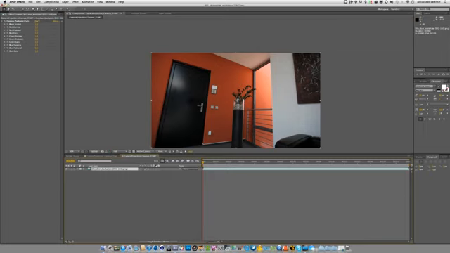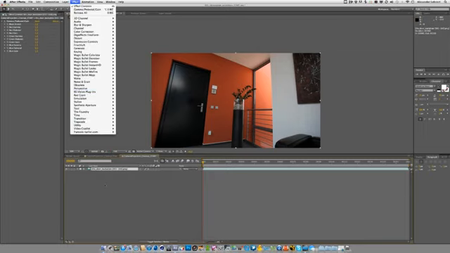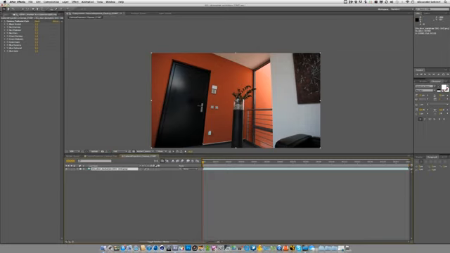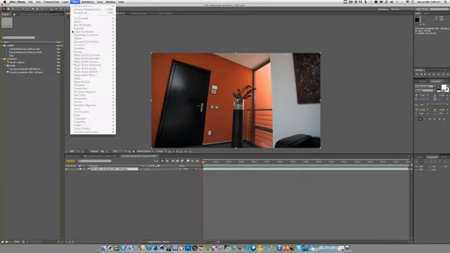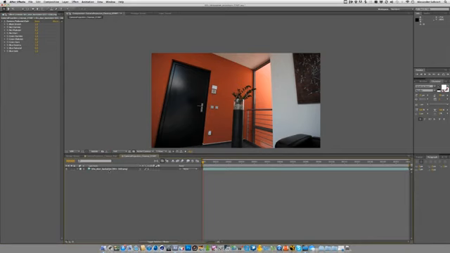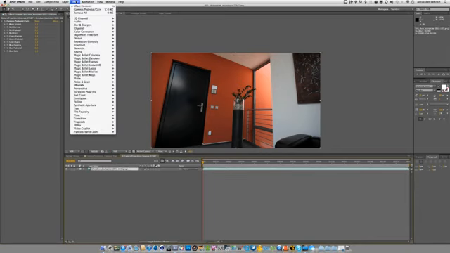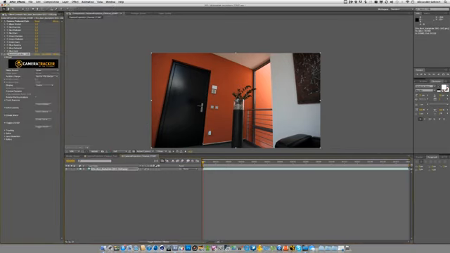So for that I'm just going to load my shot into After Effects, and in my comp I then just go and apply the camera tracker plugin to that, and then we just go and hit our preview features button so that we can see where our features are going to be placed.